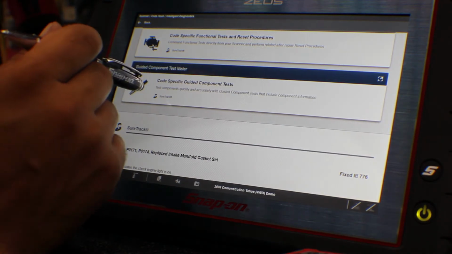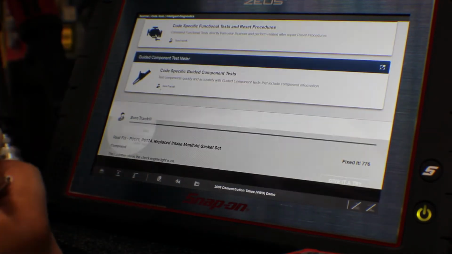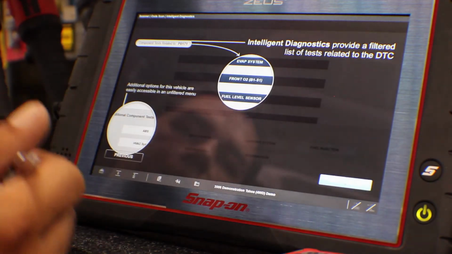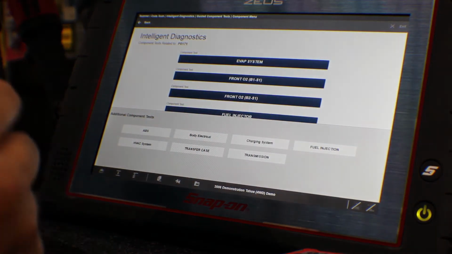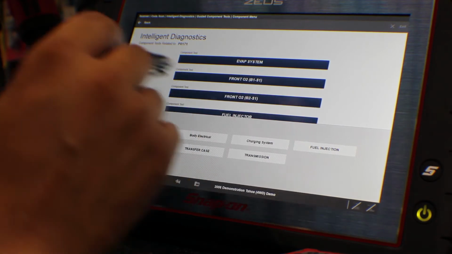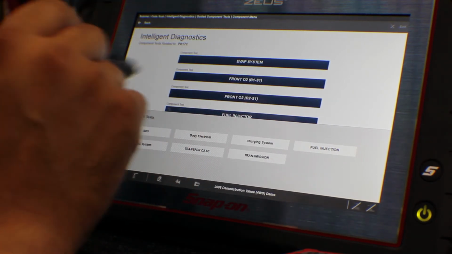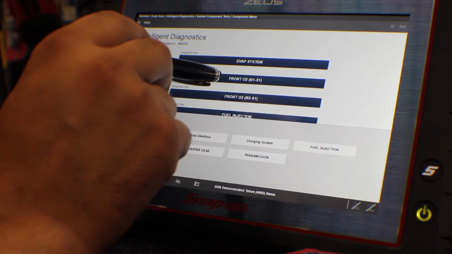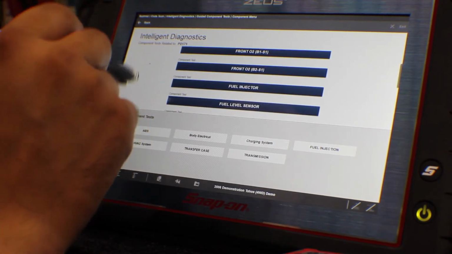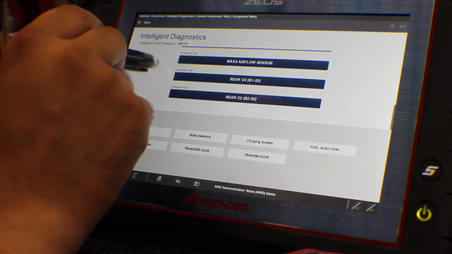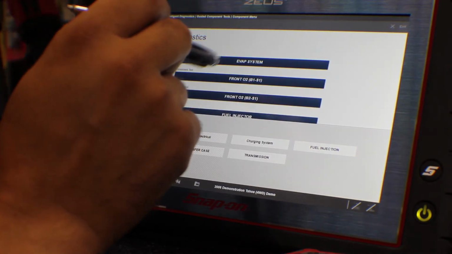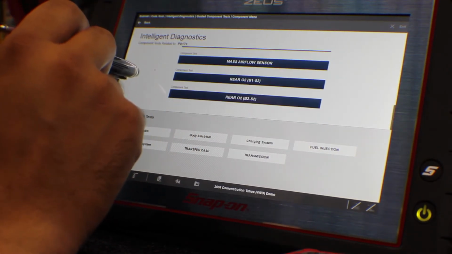Guided component test. So this is when we get into the lab scope. A lot of people are afraid of that. That's why we call it guided component test. So let's walk you through this real quick. Component test for EVAP system, front O2, fuel injector, fuel level sensor. So there's all kinds of different component tests. This we're going to actually test a part.